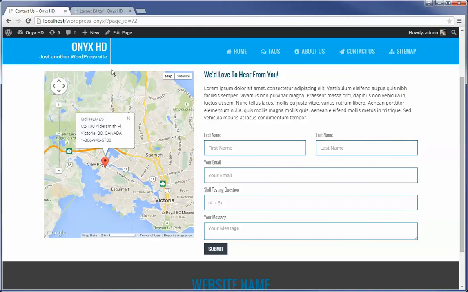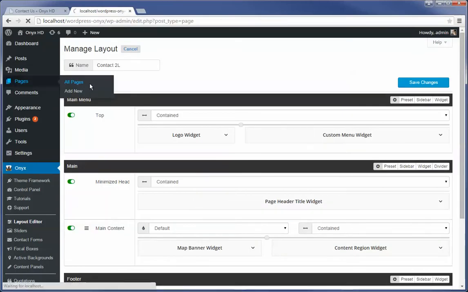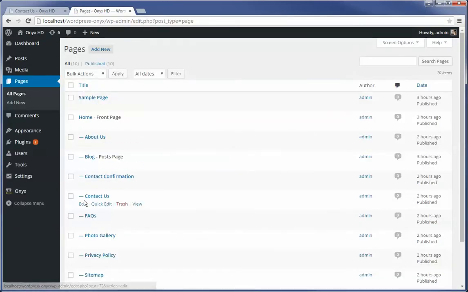So it will still use the height that we defined on the page level. So when we're over here and we clicked, where do we go? Contact us.